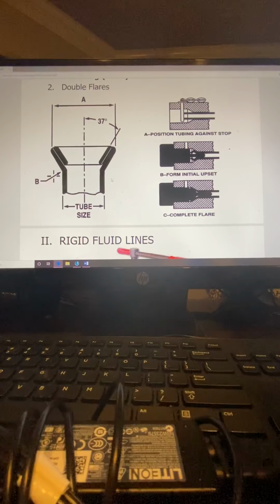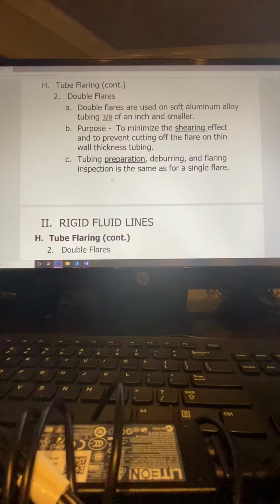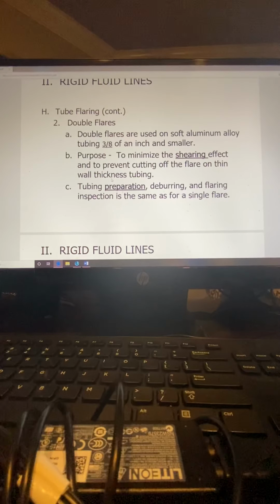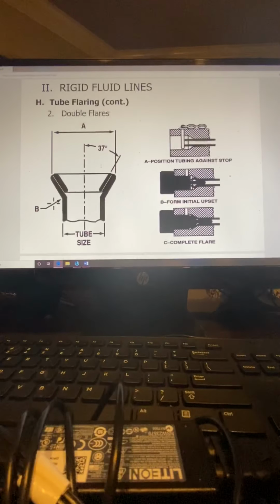The only problem is it's difficult to do on hard tubes and larger size tubes. So it's only recommended on, it'll say right here, 3/8 or smaller tube, softer aluminum alloy. And again, its purpose is to prevent the shearing effect. So if somebody was to trip over the line or bump the line with their elbow, it would be less likely to break if it was a double flare than a single flare on a weak tube. So it's mainly used on the weaker tubes.